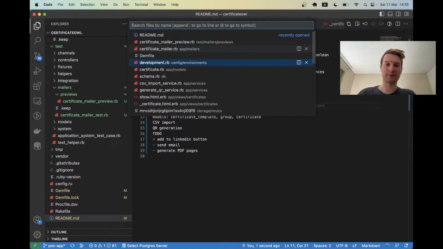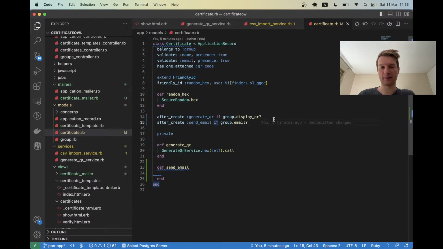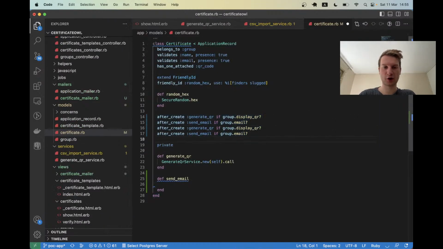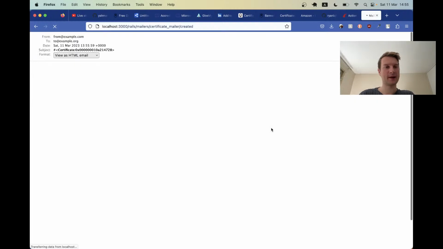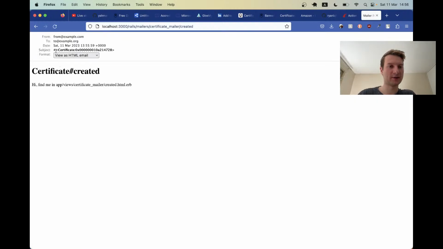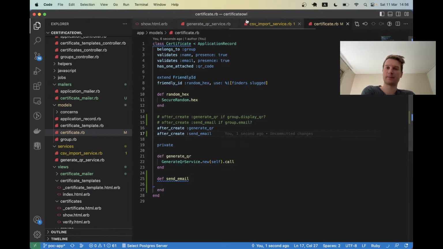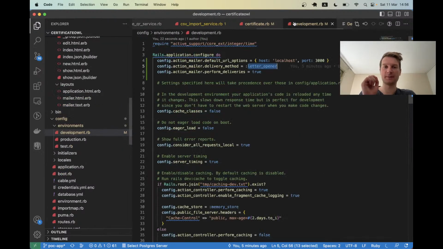Okay, this will be a learn for later. I will comment this out. Let's just do the generation and let's see. So in the subject we have the certificate object. Reloading helped. And now let's go back to our certificate mailer.